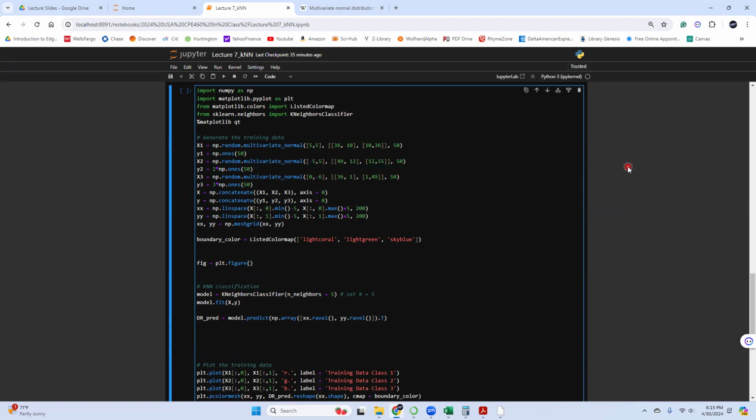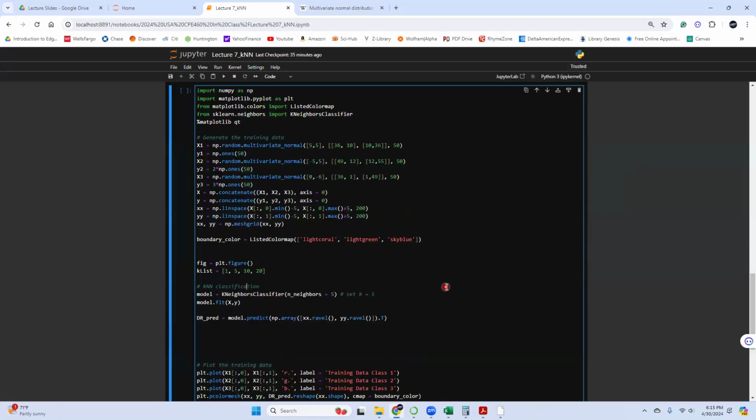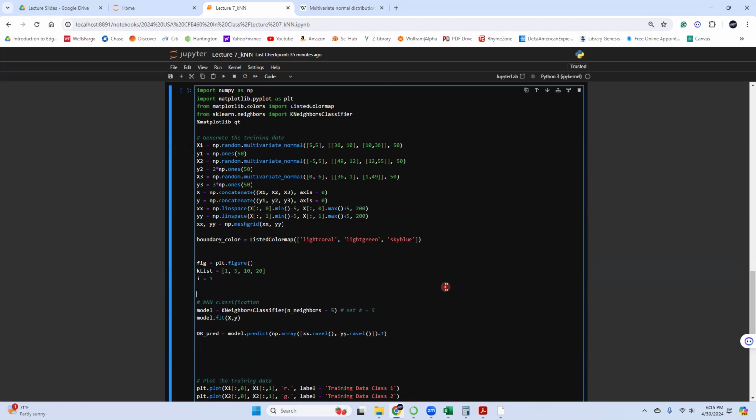And then what I'm gonna have is I need to have a subplot. Let me see, k list equal to 1, 5, 10, 20. Am I correct? Let me see. 1, 5, 10, 20, yes. And then I need an i to make it a subplot. So now I can make a for k in k list.